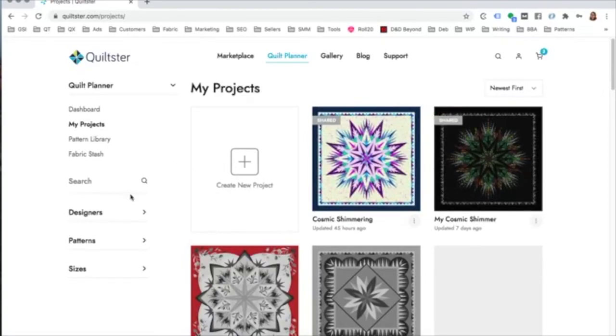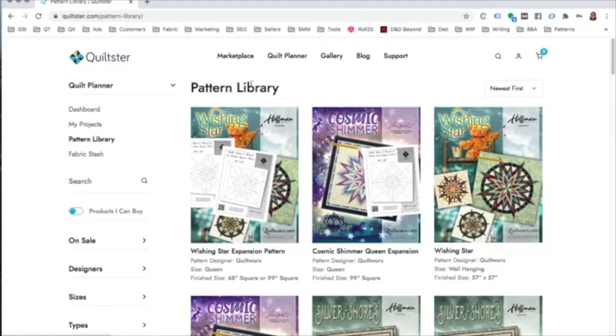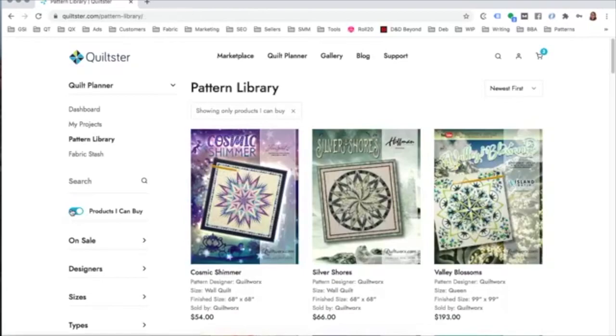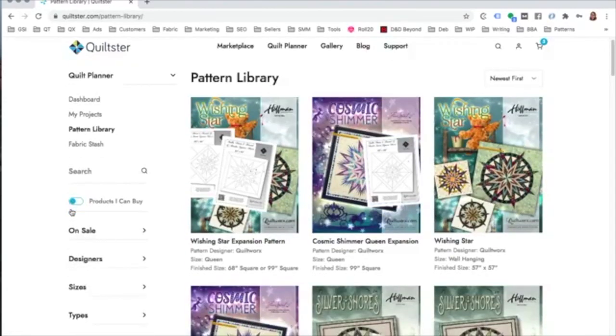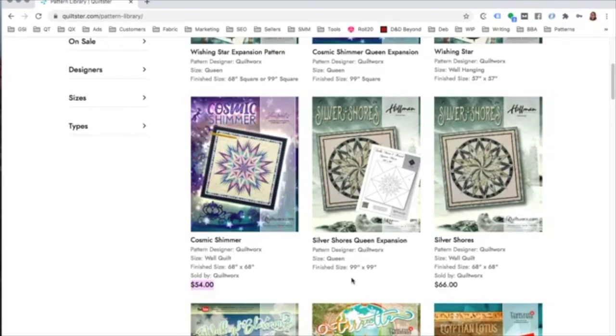Create a new project. You can go to the pattern library here. And again, this is our entire pattern library for subscribers. And you can toggle between marketplace, purchasable, and the entire. So if you look, some of these have prices. Those are the ones that you can buy. The ones that don't have prices are not available for purchase through quiltster.com, but they can probably be found at the designer's website or our quilt shop.